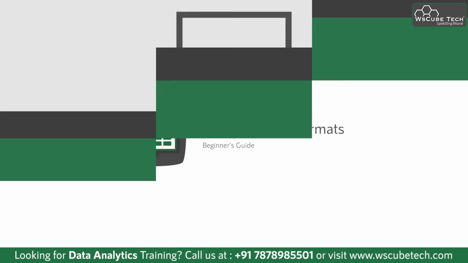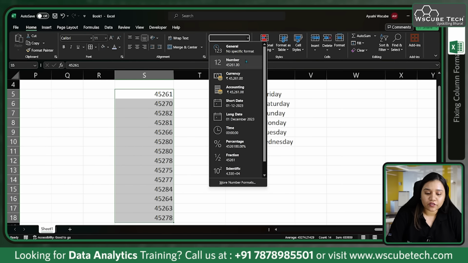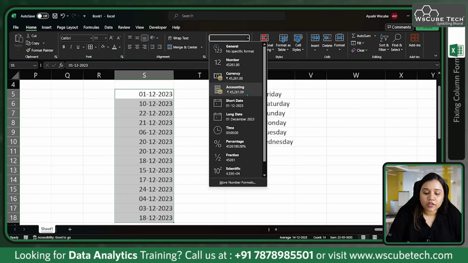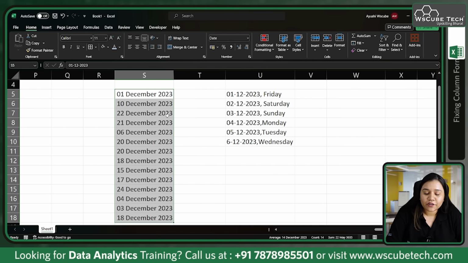Suppose there are some times when you write your date, it will come in this format, or even if you open a new file which already contains data in Excel, the date would come in this format. This is because the column is set to a general format. For that, you need to click on General, and then click on Short Date if you want to convert it to a short date. If you want to convert it to a long date, you can do that as well.